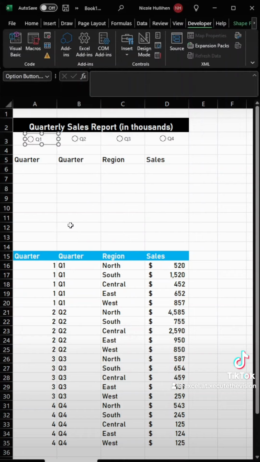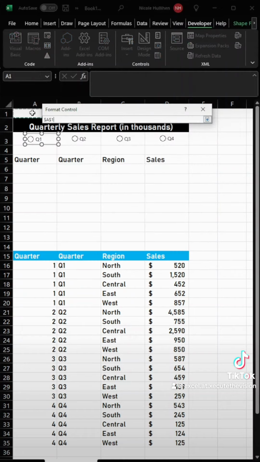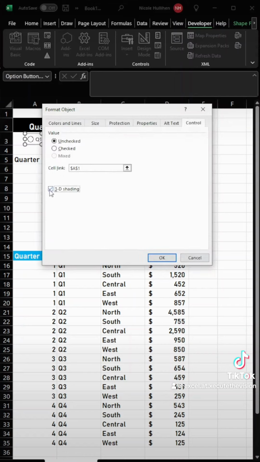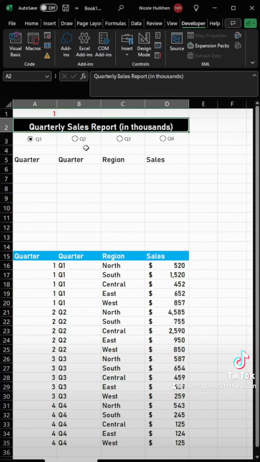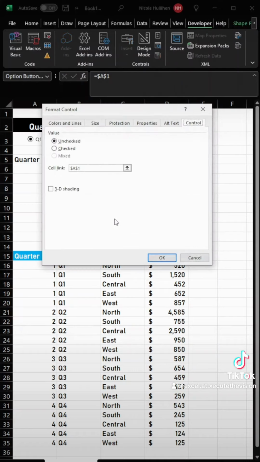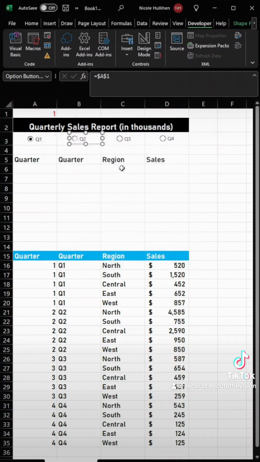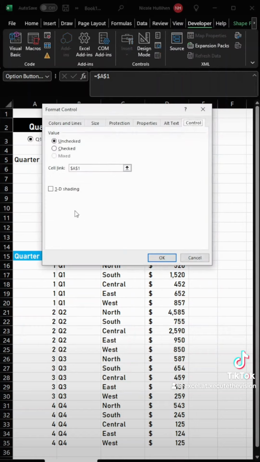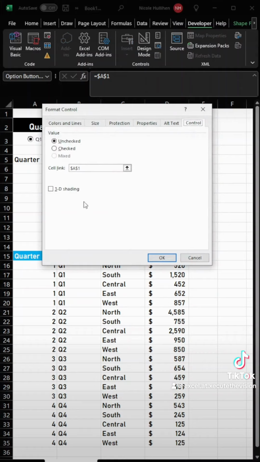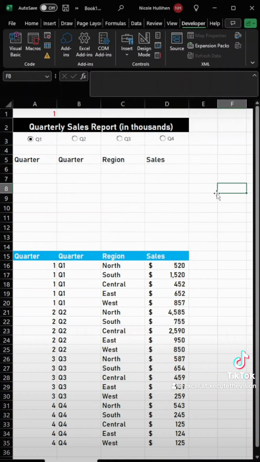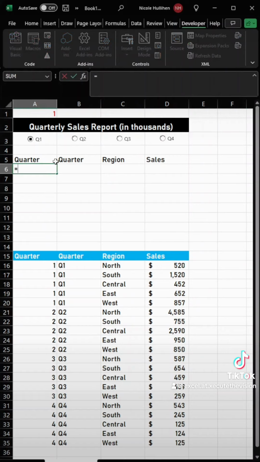Now that we have these, let's right click and link to A1, and then let's go with 3D shading. I find that looks a little bit better for these and checkboxes. And so let's right click on each one, and you can see that these are already linked to A1, so we're all set, but we're just gonna check the 3D shading box and hit OK and do it for the last one. Okay. And now when you click on these, you can see the number at the top is updating.